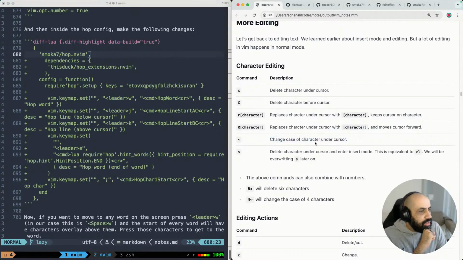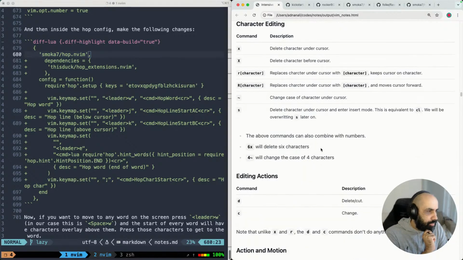Changing the case under the cursor, deleting the character under the cursor, and getting into insert mode, which is S. And I never used S before. And eventually, I will be overriding S later on. Maybe even in this session, hopefully. And again, we can combine these actions or commands with numbers.